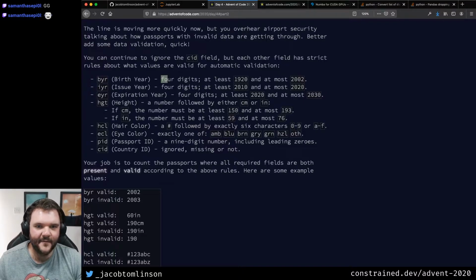Birth year has to have 4 digits and has to be between 1920 and 2002. Issue year has 4 digits, at least 2010 and at most 2020. Expiration year has to be 4 digits and at least 2020 to 2030. Height can either be followed by centimeters or inches, and if there's centimeters or inches, there's a couple of ranges for those.